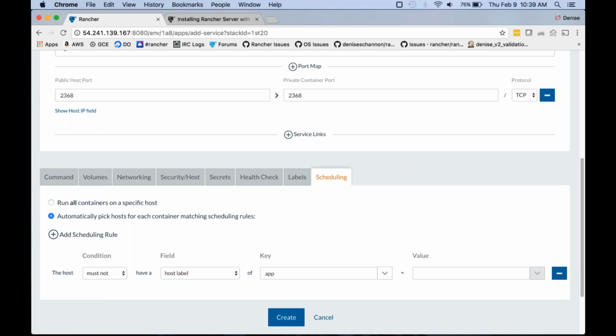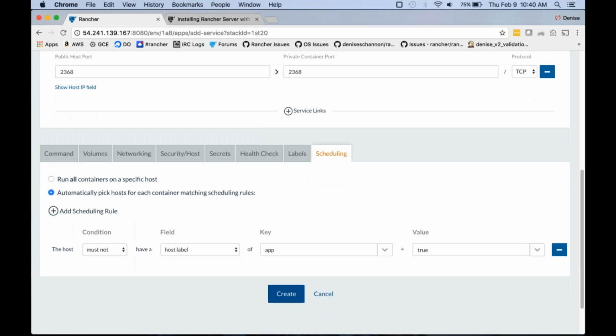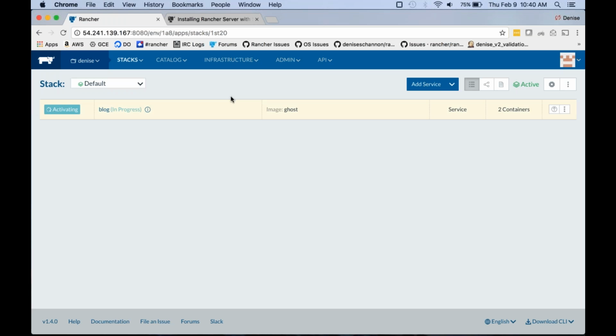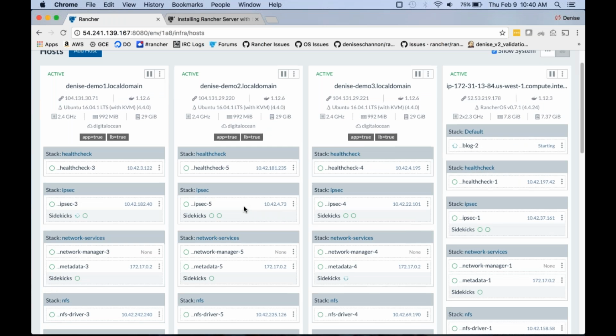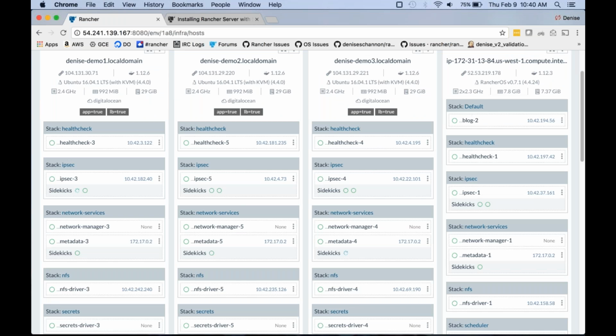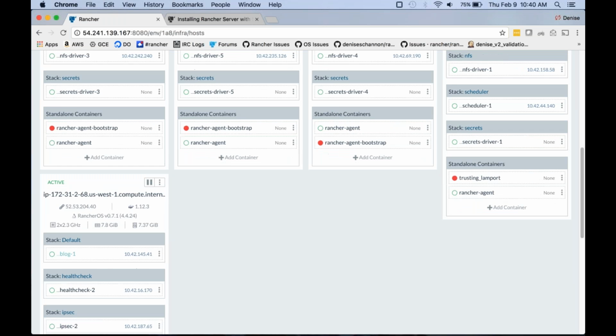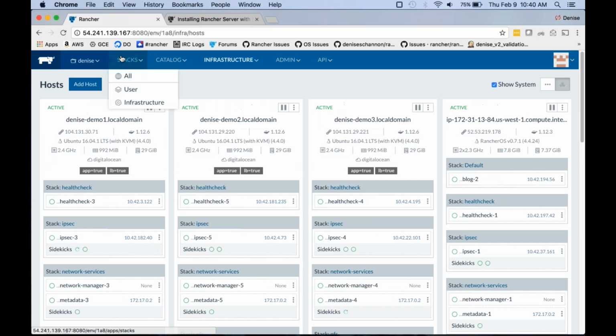I'm going to specifically say I don't want it on my DigitalOcean host, so they must not have a label, only because I pre-pulled these images. I'm going to create these. And here under my hosts, you can see that it's being created on my Rancher OS host, so it's created here, as well as already created there.